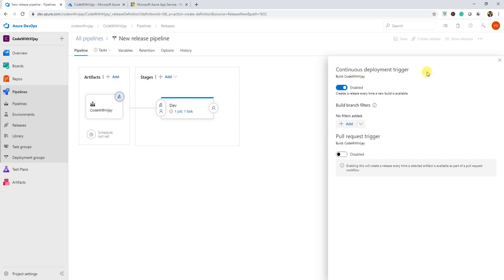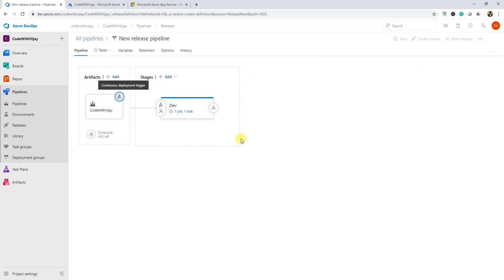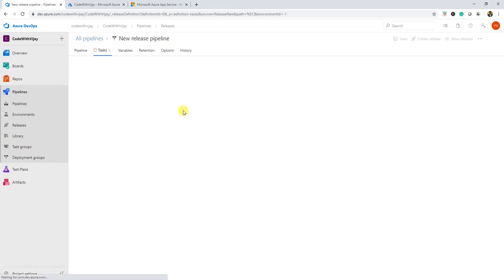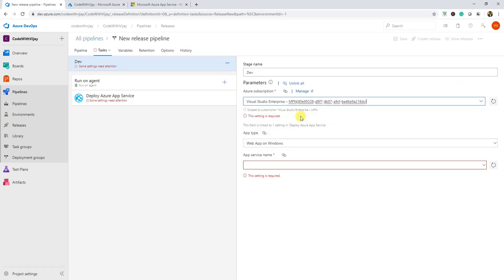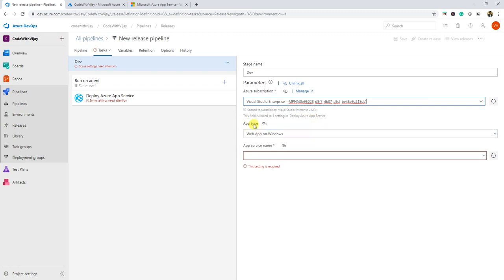Okay, let me close this window. It means whenever I make any change to the code, and after I check it in, it will automatically build it, and after the build it will deploy to this stage. Now let me click on the job. Okay, here let me select the Azure subscription, and the app type is web app on Windows. That is correct, that is what we want.